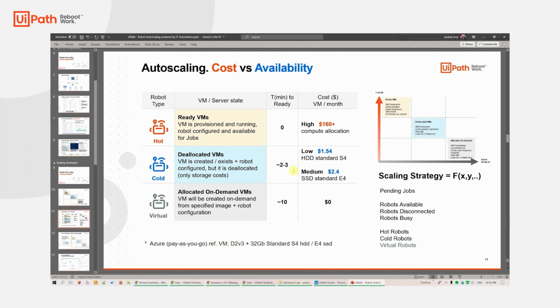Now, if there were no pending jobs for a VM of this size, and we wouldn't allocate it at all for a month, we would only pay for the storage part, around $2. However, if it were running the entire month, you see how easily the costs add up. So $160 multiplied by the number of machines on which the hot robots run, you can easily end up with a big number. So the potential for efficiency, optimization, and cost saving with this type of solution is huge, the bigger your infrastructure.